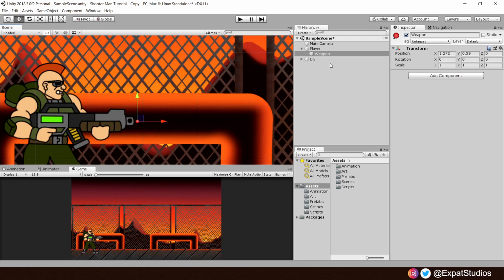There we go. Then, we're going to need another empty game object as a child to the weapon, and this will be our fire point, where we will instantiate and shoot our bullets from. We can leave it in the same position as the weapon, right in front of the barrel of the gun. That will do just fine.